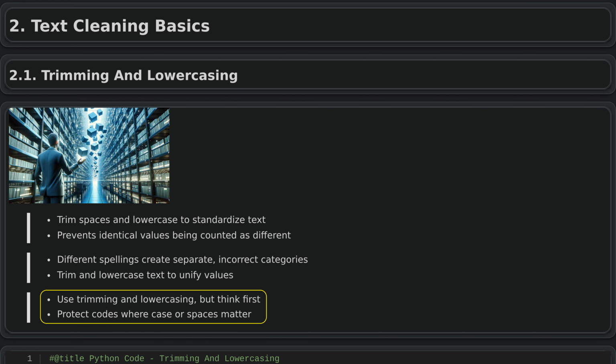However, for fields like product codes or passwords, changing the case can corrupt the data. Trimming spaces is usually beneficial as well, but some fields may rely on specific spacing for correct formatting. By choosing thoughtfully which columns to clean in these ways, you can improve consistency without damaging important information.